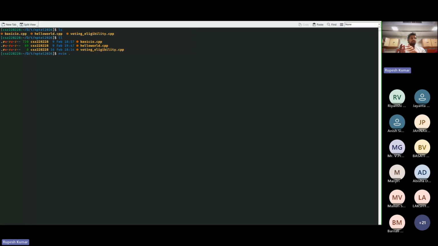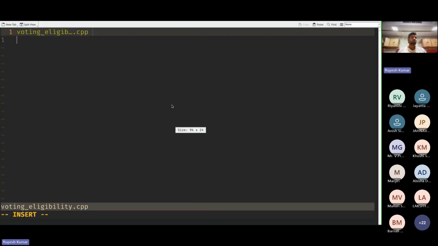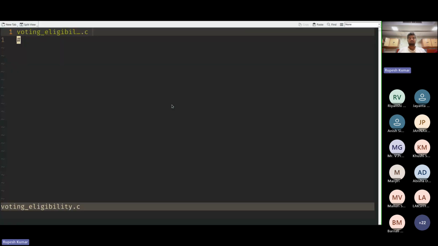Now let's open that file in a text editor. I'm using nvim right now, so I will open the file with nvim voting eligibility.cpp. Now I have a text editor in front of me where I can write my code. Let me just zoom in. Sorry, the name is wrong here, it has to be voting eligibility.c.